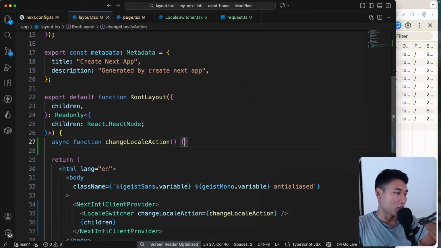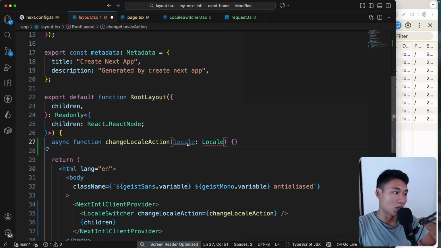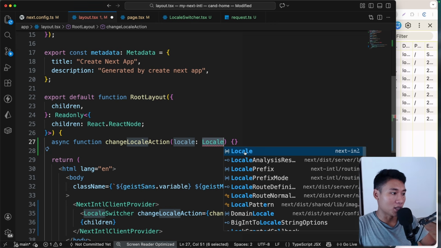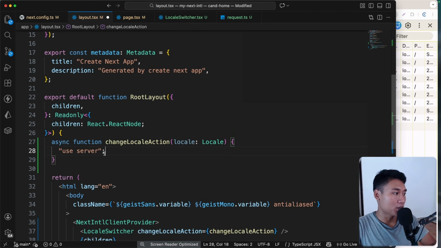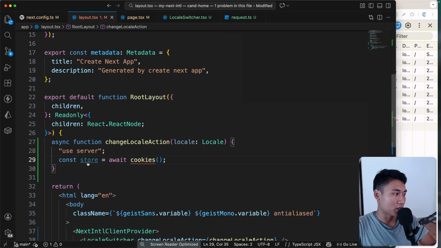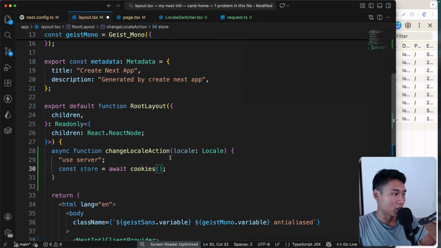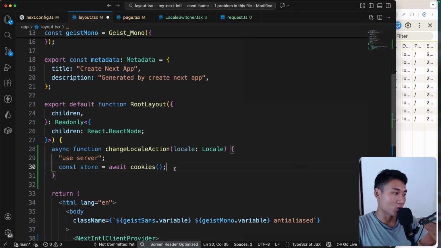Okay, great. So what do we have to do inside this function? First, I'm going to make sure this function takes a parameter called locale, and the locale is basically typed from next-intl. I'm also going to make sure this function runs on the server side. First, I'm going to access the cookies: const store = await cookies(). As you can see, we have this error because we have not yet imported that from next/headers. That's how we grab the cookies value.